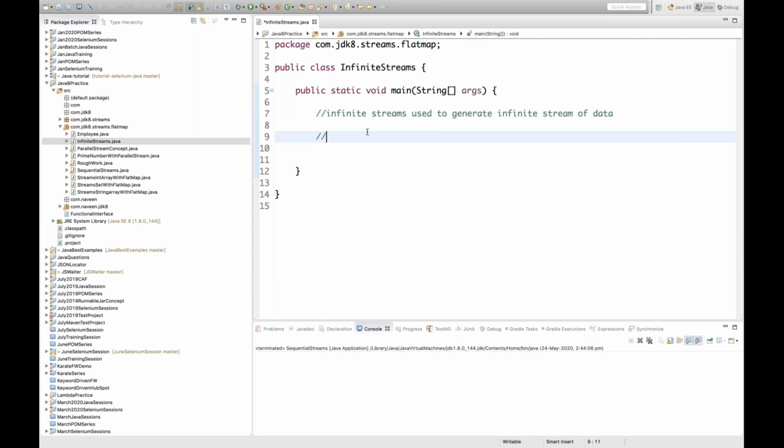Now there are two methods. The first method, you need to remember, is called the iterate method. It's not like iterator or something. The first method is the iterate method. And how to use the iterate method, the syntax is like this. This is a static method available in the Stream class.